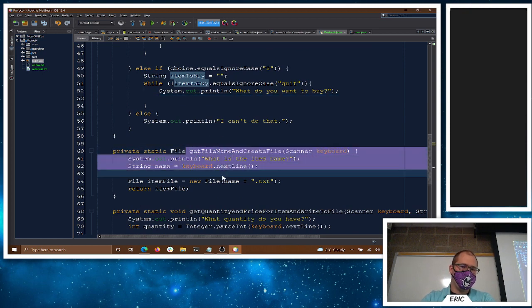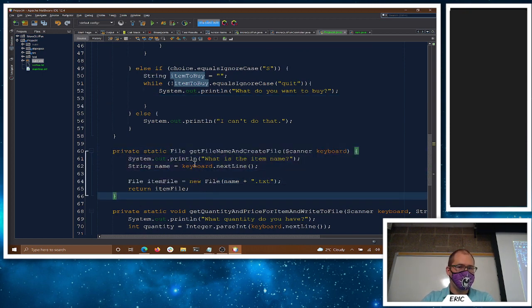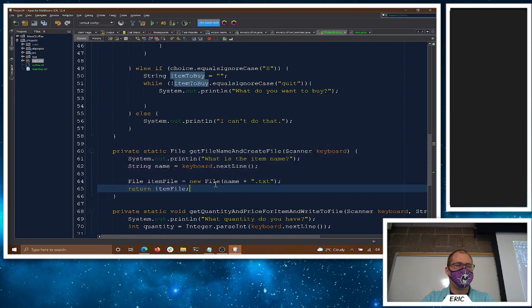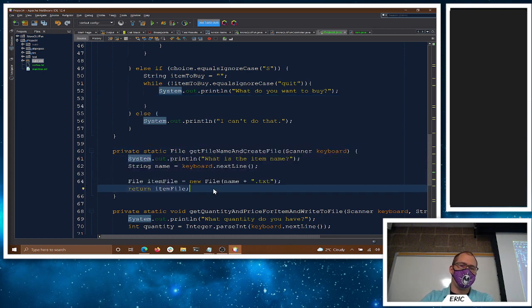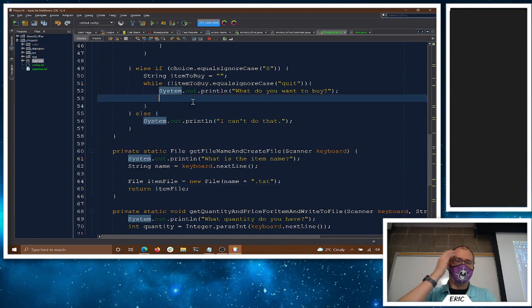So I guess this is the same. What is the item name? Should we just do that? We use the same method? We can do that, right? But then we don't have the name of it. We only have the file. That's kind of a bummer. I wanted to use the same method again. That's sad. That's fine. We'll skip it.